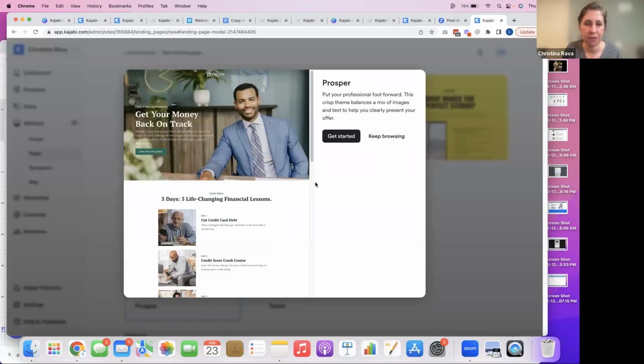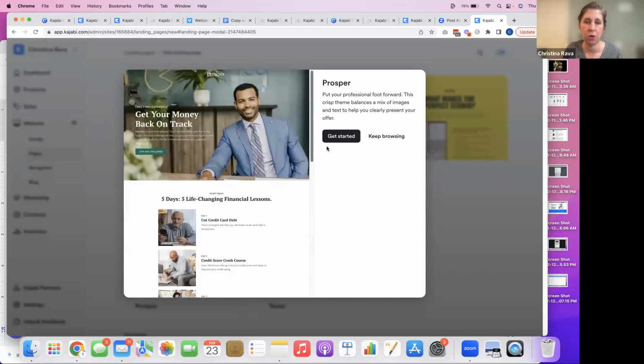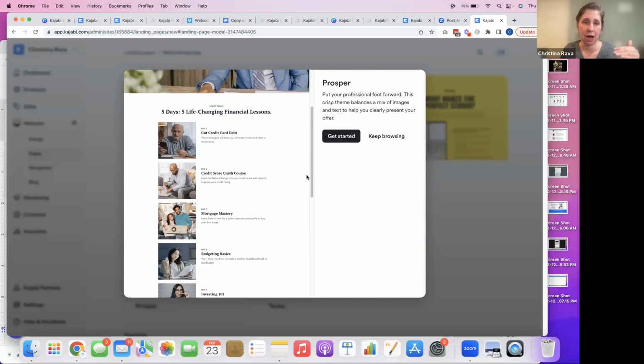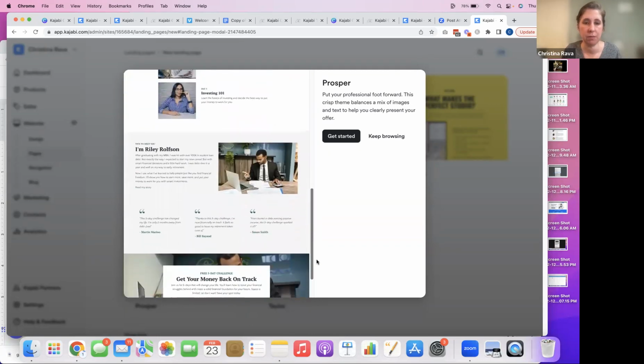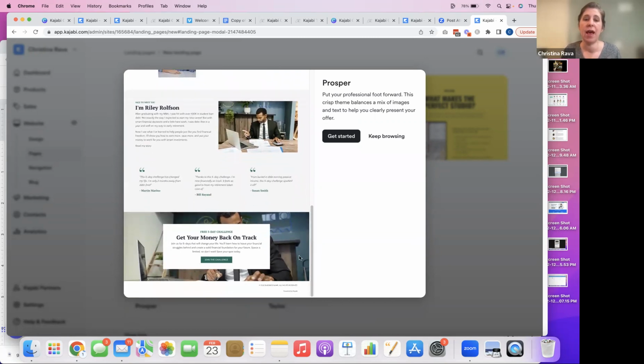But then some of them, like this one, you can scroll. So this is a landing page template that has more than one section. It has a description and a button, but then it goes into a little bit more detail about what's included or what people will learn in this thing that they're promoting. Then it has a nice to meet you and an introduction to the business owner. It has 3 testimonials, and then it has a final call to action.